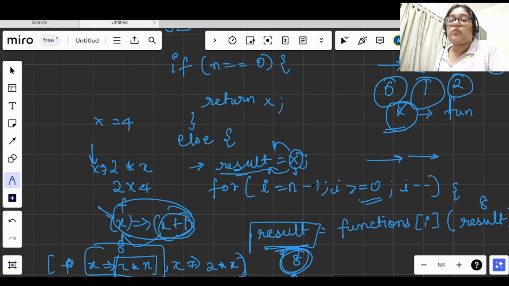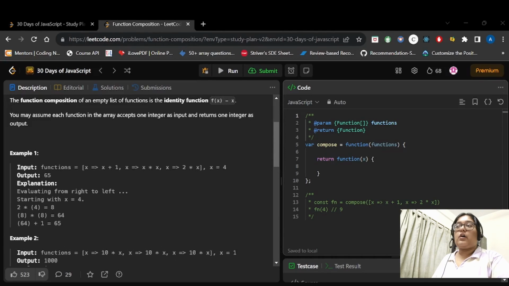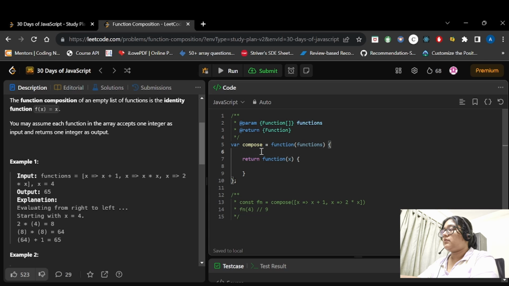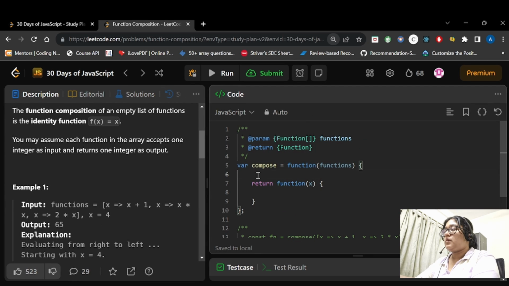So this is the basic idea of what we will be doing in this question. Now let's move on to the code, so whatever little doubts are there will be cleared with it. First, we will take the length of the array. So let's take n equals functions dot length.